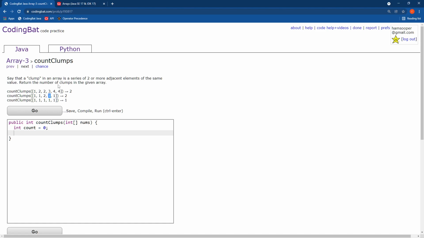Then I look at the next number and I say, okay, am I different than the number before me? Yes. So I might be starting a new clump. And then I ask, okay, am I the same as the number next to me? The answer is also yes. So therefore, I am starting a new clump. And then I go to the next number and I say, okay, am I different than the number before me? No, so I'm not starting a new clump. I'm just part of a clump, and so I don't care. And I just move on. So that's what I'm going to do here.